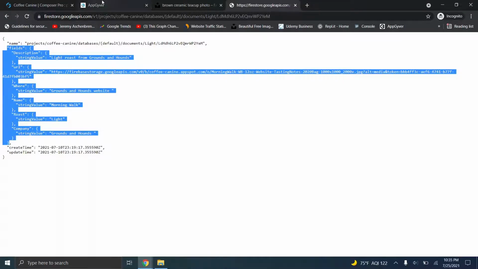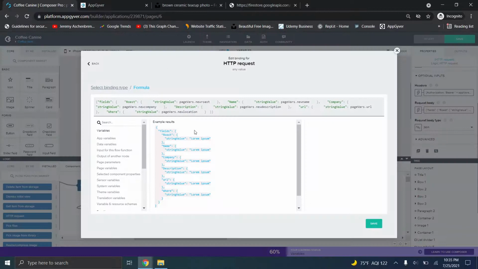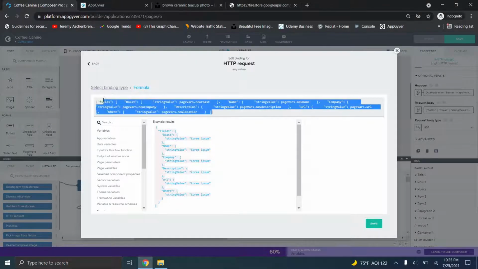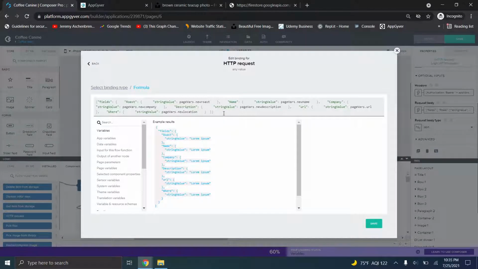Copy this. Then we're going to go over to AppGyver, and in our formula page here, so again, this formula is the request body. We are just going to go open bracket, close bracket, and paste everything in the middle. So this is where it's all going to be pasted. And if you remember from before, the way that this is set up, when you paste it in, it's going to have string value, and then the value is going to be to the right in parentheses.